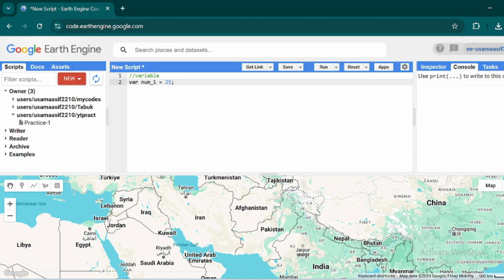Now you can name a variable with alphabets, and it can be a capital letter, but it will never start with a numeric character. If I start naming a variable with a number, it will give me an error just like this. So always start your variable with a capital or small alphabet.